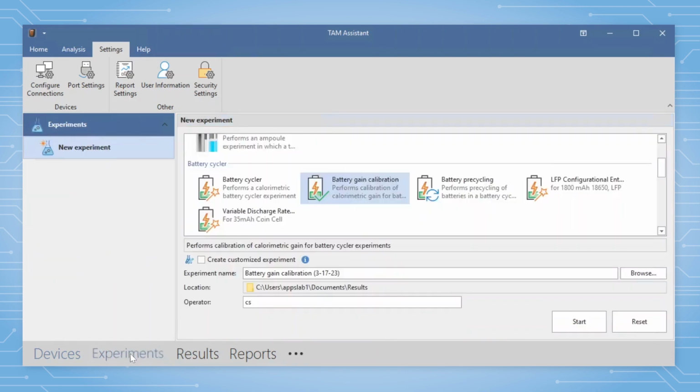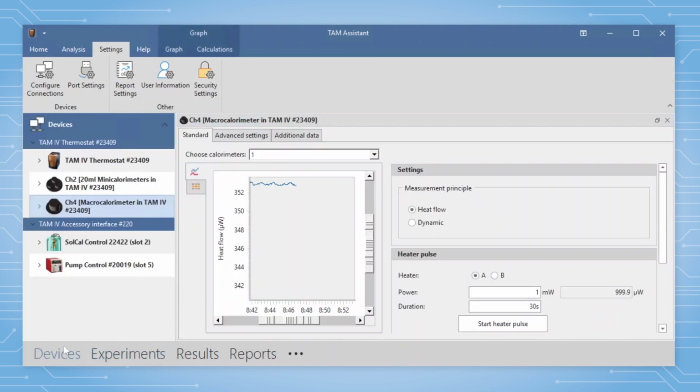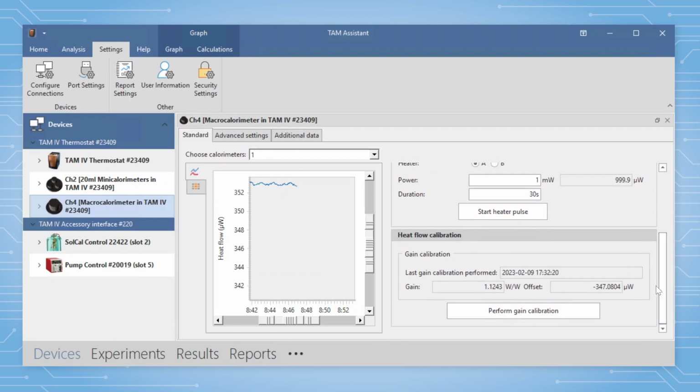Once the signal has stabilized, it is time to run a gain calibration. This can be done in two ways, either through the battery gain calibration experiment wizard if working with a wired system. The wired system would also have a calibration heater lowered in the sample holder. Or you can do this through the devices window using the built-in heaters of the calorimeter.